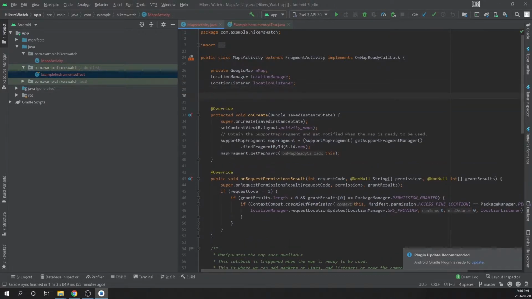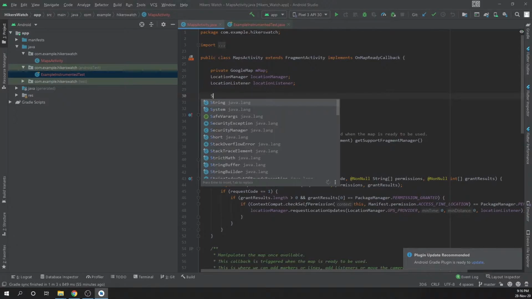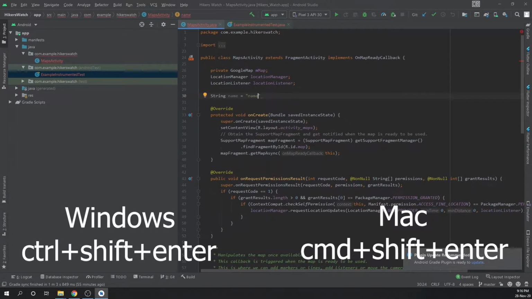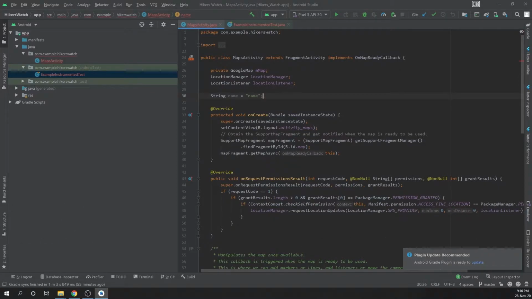Let me show you another way. I'm defining a variable called name, and I'm trying to assign a value, and I type name. As you can see, my cursor is at this moment just at the end of this string, but now I'm going to use the same shortcut for auto completion. I'm going to press Control+Shift on Windows and Command+Shift on Mac, and hit enter by holding these two keys, and it auto completes this whole line for me.